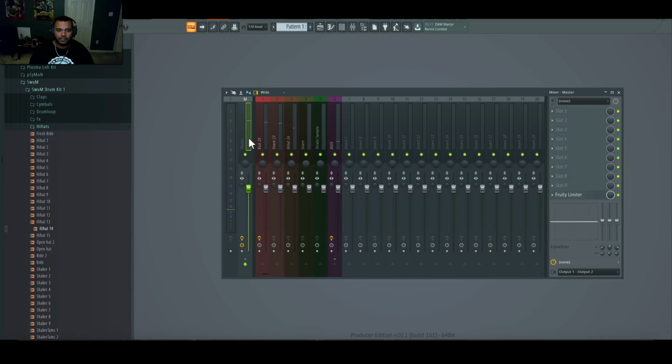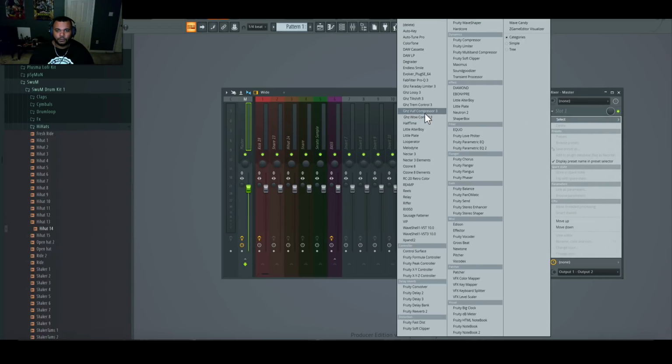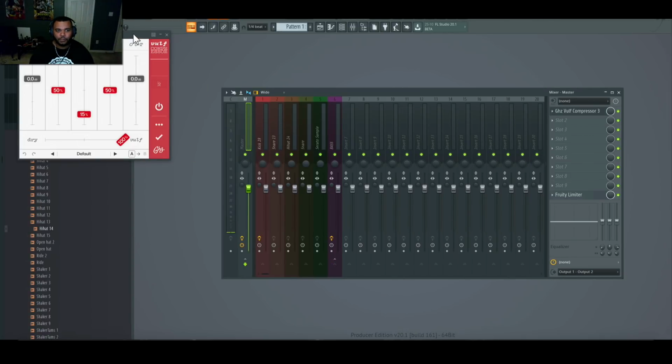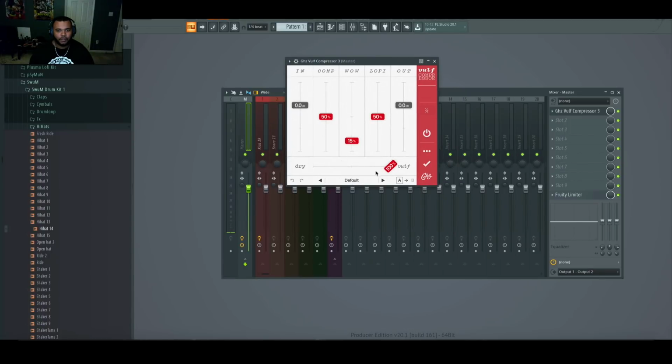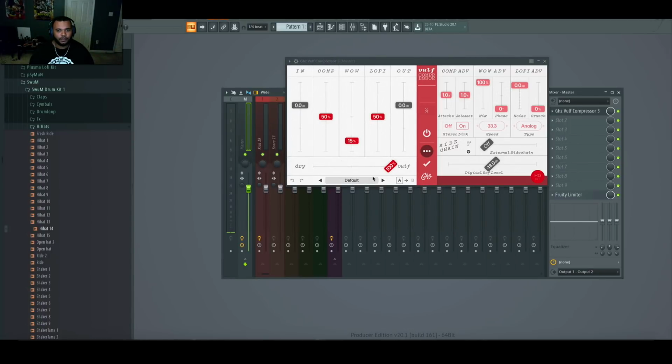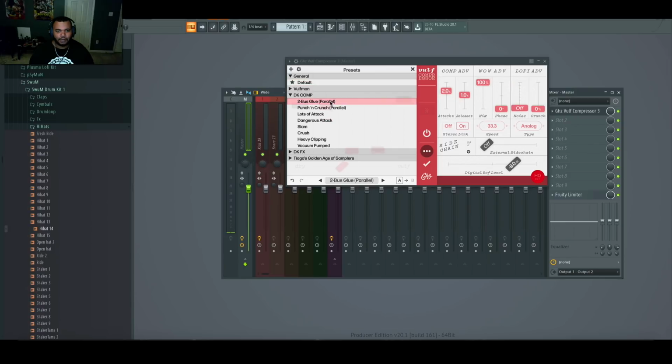And then of course the last thing, let's bring it all together. I want to use something called Wolf Compressor, which is emulating the SP303 vinyl comp. And it has some extra parameters as well. And just go through these presets, see what we got.